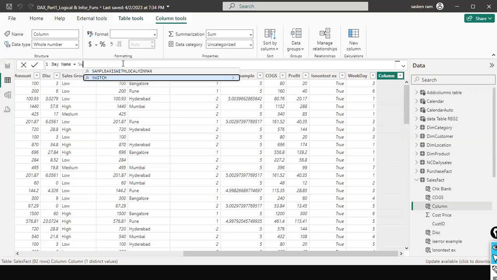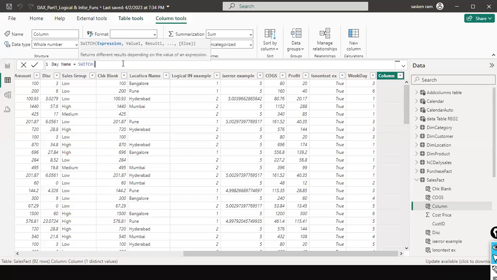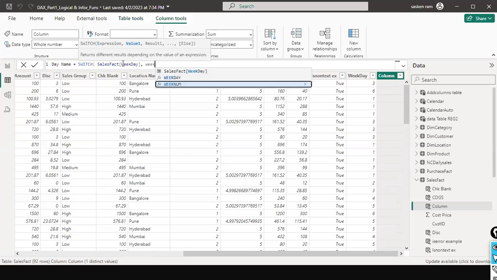So here I'm going to use switch now. So here what I do is weekday. Weekday is the column that is available in my data set, not the weekday function. Okay, see, if you type weekday, it will display this one, this one, this one. The weekday is different. This is a function, the second one is the function. This weekday column I derived already. The weekday column is available in my sales fact table.